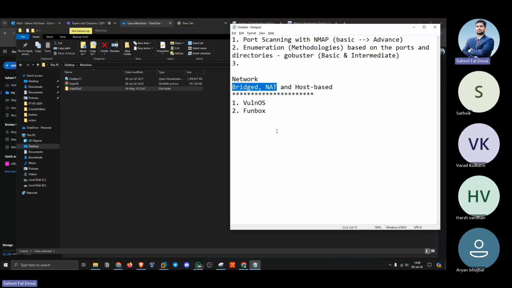What is a bridge adapter or bridge connection? Sir, I have a little idea on it. It takes a part of a network from the host network. Yeah, that is true. Okay. Anyone else? Aryan? Sir, it connects two networks. Okay. Bridge connection means connecting two networks. Correct. And then what about NAT?